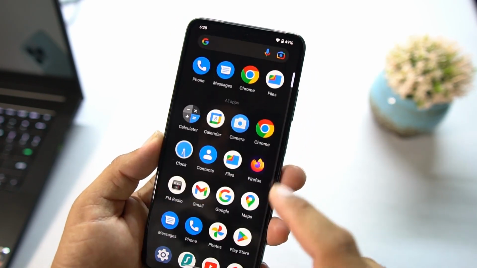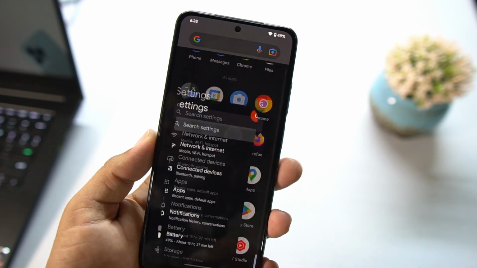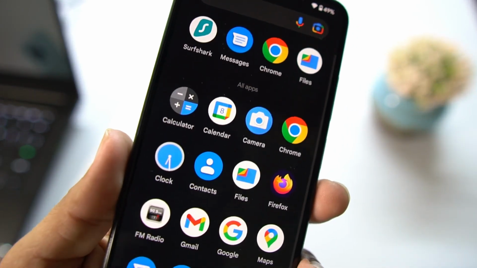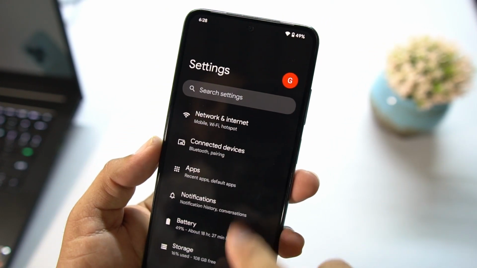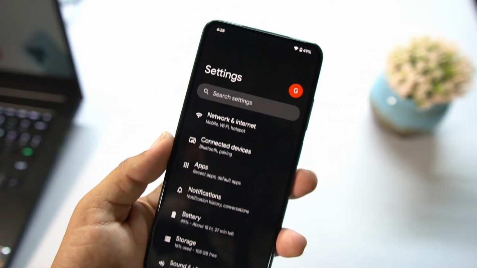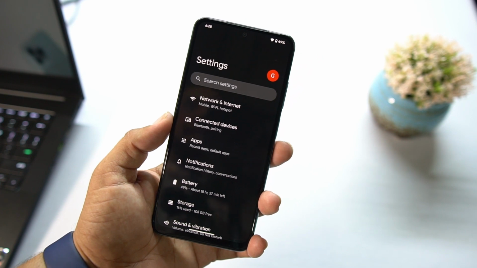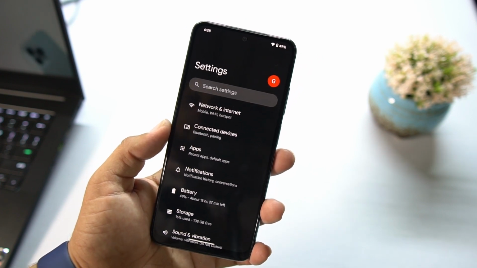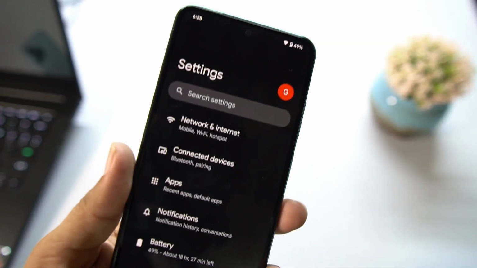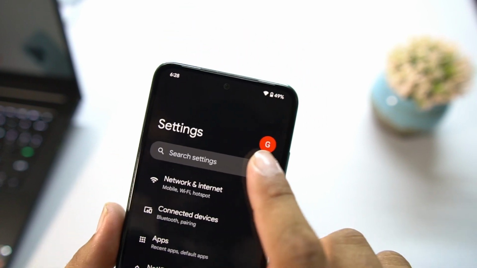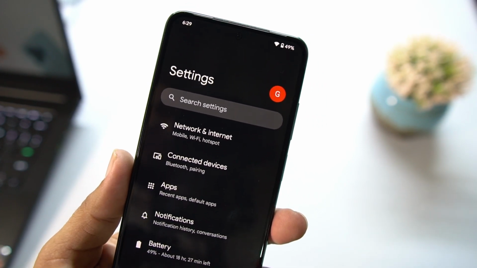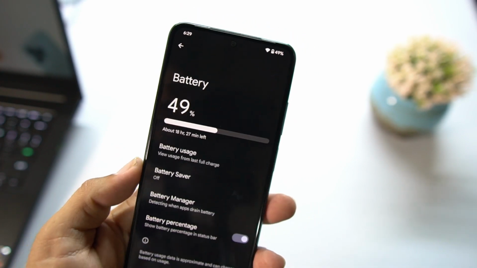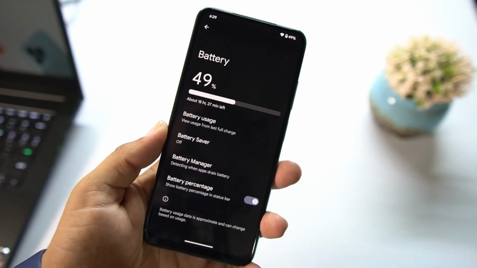And now let's go into the settings. And by the way, we also have the FM radio pre-installed in this ROM. So now let's go into the settings. In the settings we don't have a lot of customizations and advanced settings. We get Pixel-type features and options in the settings. First of all, here we have the user icon, then we have the search bar, then we have network and internet, connected devices, apps, notifications, battery. And the battery performance of this ROM is also pretty good.